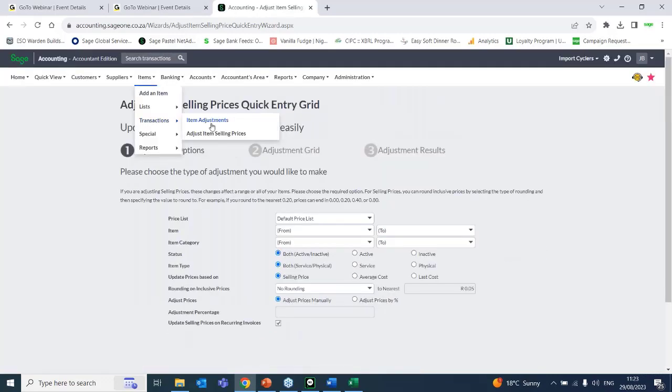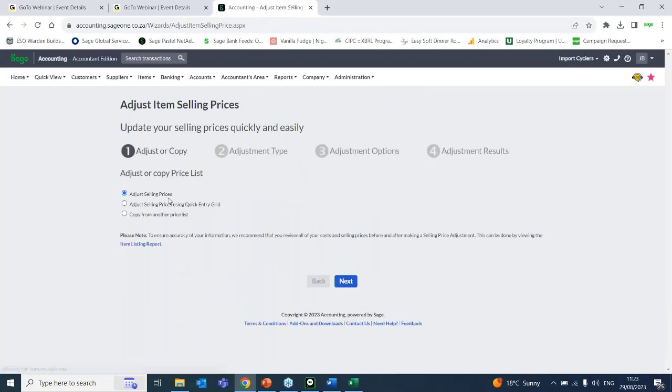Hold on, let's just go back there. Okay, selling prices. You can adjust all of them based on a specific thing, use my quick entry grid, and then copy from another price list. So you might want to copy from one price list to another. Again, it's the same thing. These are just your price lists.